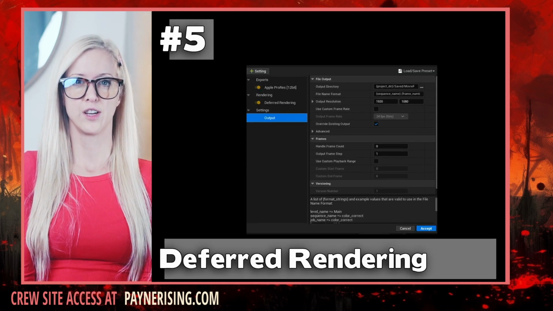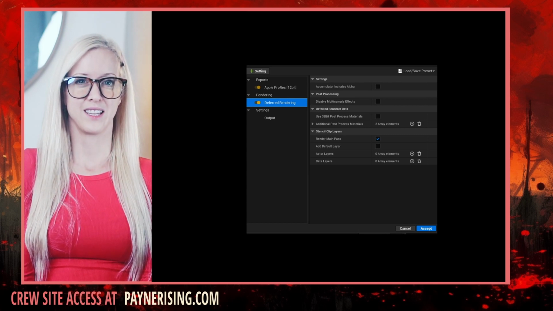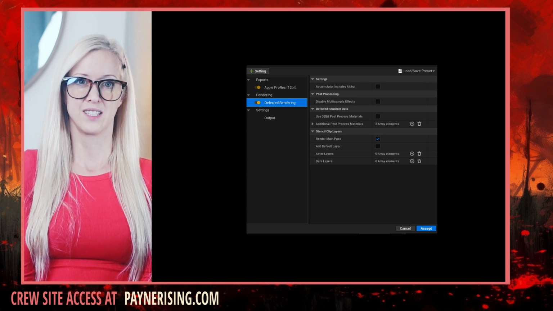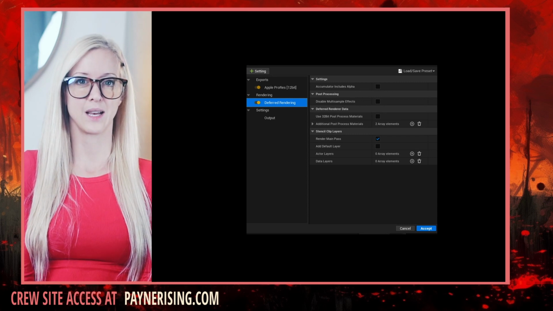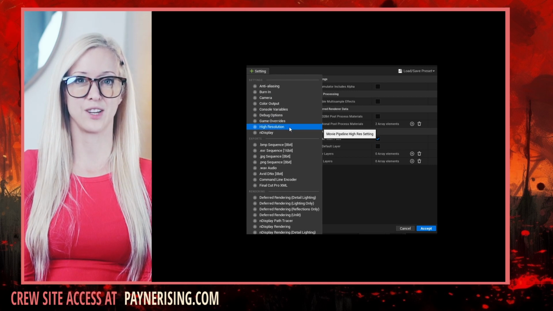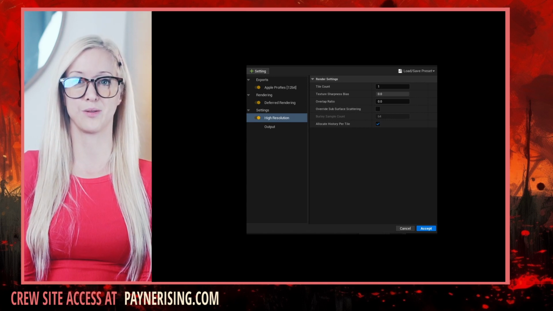Number 5, deferred rendering. Nothing to change here. We aren't playing a game during cinematics, so we don't need real-time rendering, since we're asking Unreal here to take all the time it needs to produce beautiful movie files. Accept the deferred rendering defaults. Number 4, high resolution. Again, we want to tell Unreal to choose quality over real-time game speed. And yes, the defaults for high resolution is great.